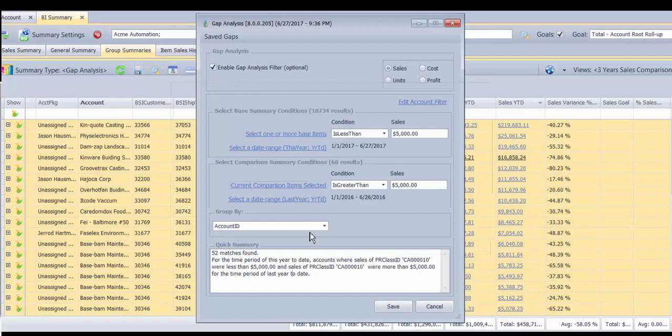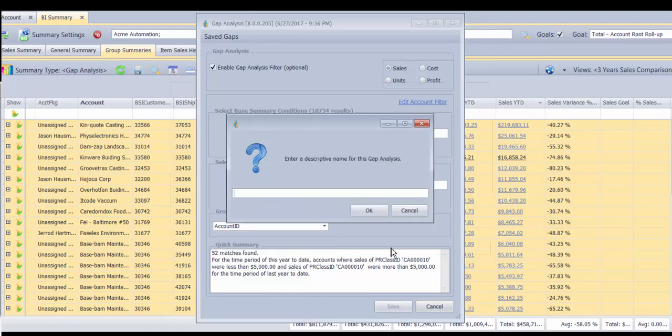I can group this by account shipped to. I can group it by the rolled up customer ID, and if you use master account ID, you can group it by master and account package ID. I'm going to leave it at account. Once I hit save, I can name this gap analysis view. It's a comparison of ASCO valves 37 last year greater than 5,000 versus this year less than 5,000.